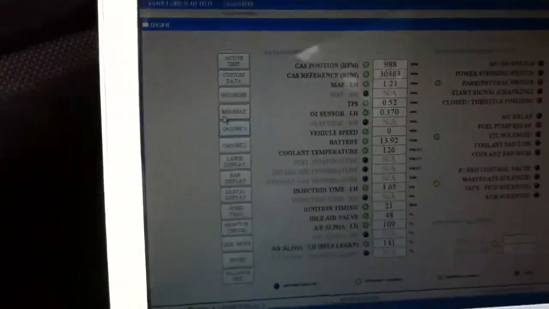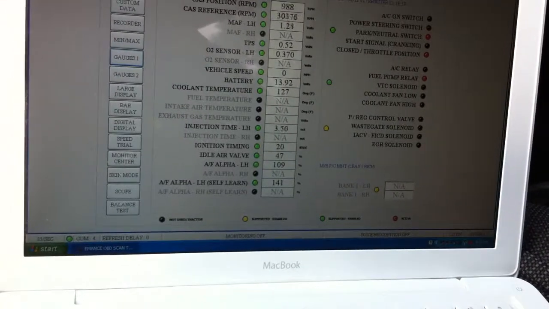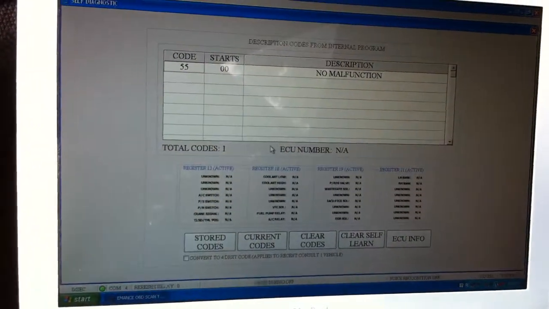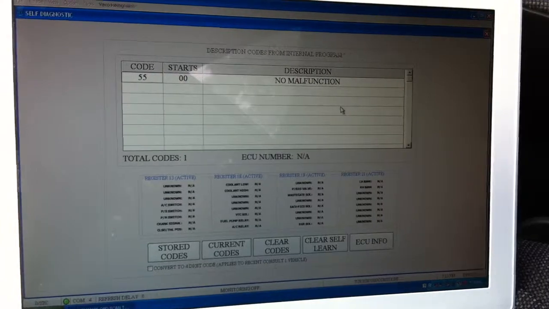That's it. You can always go back to the diagnostic to see if any codes show up after you turn your car on. But you can see 55, no codes.